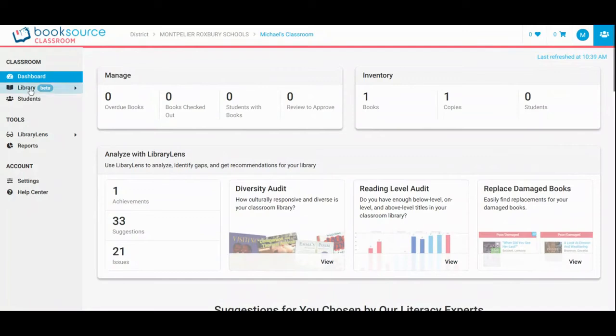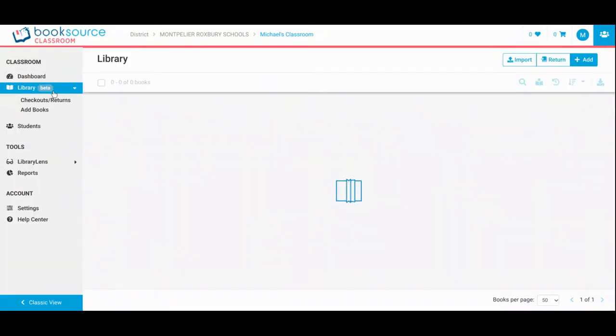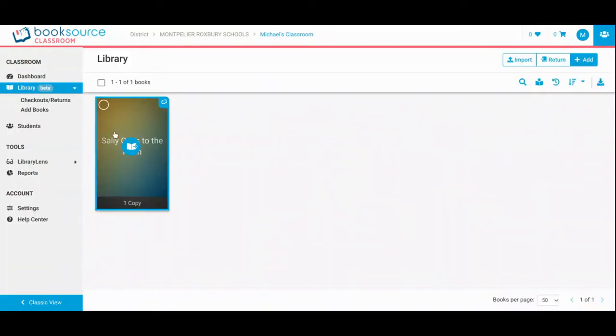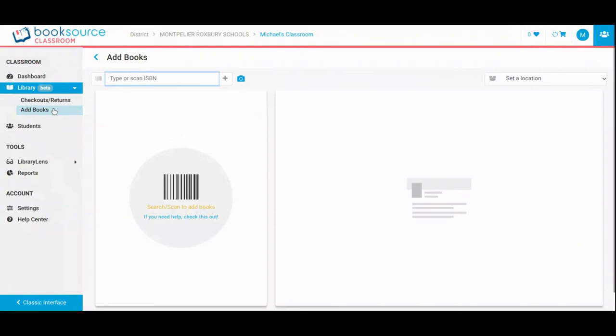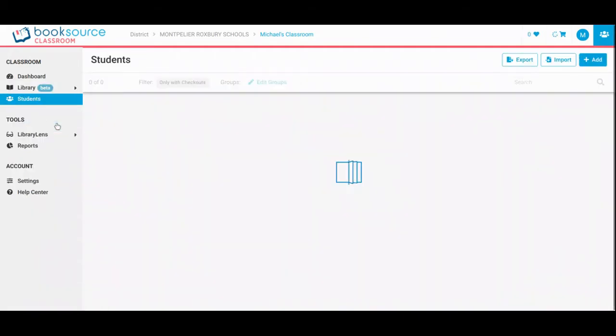Then there's your library. When you go into your library, you'll see your books. Like I said, I only have one book, Sally Goes to the Farm. I highly recommend it. Checkouts and returns, and you can add books to your account. Important to note, you can scan books quickly, and we have purchased scanners for all teachers in Montpelier Roxbury Public Schools. So you'll have a scanner in your classroom to use if you choose to. You can also see your students and see information about them.